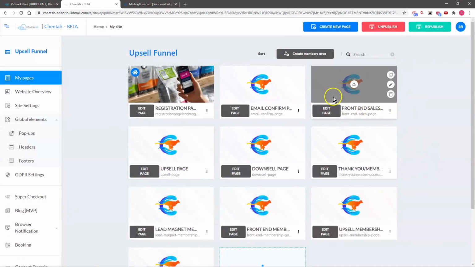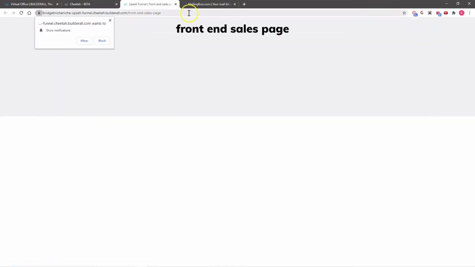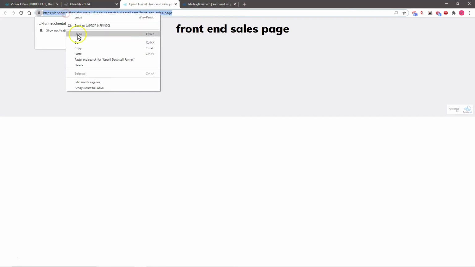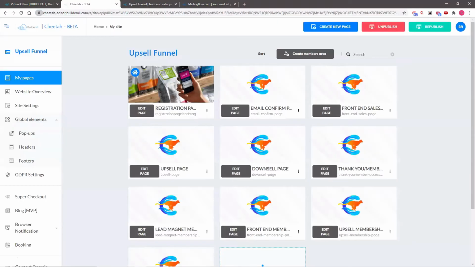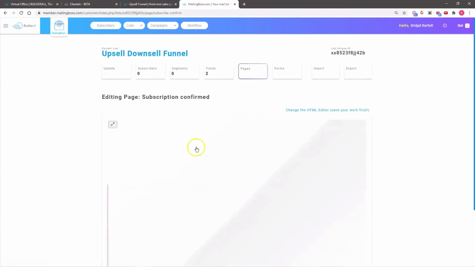And we need the front end sales page link. So the URL to this specific page. So let's go ahead and go to website page. And now we have our front end sales page URL. So let's go back to our mailing boss and click on subscription confirmed.